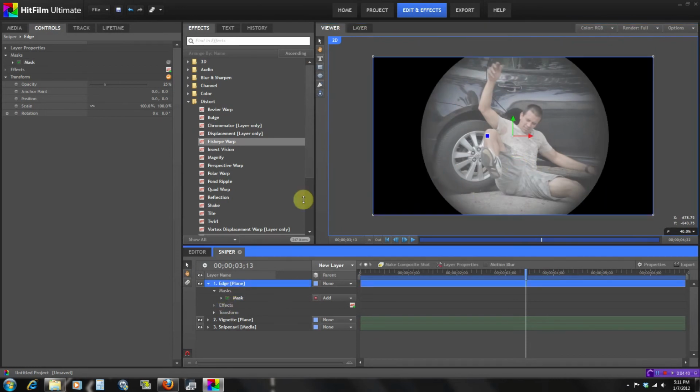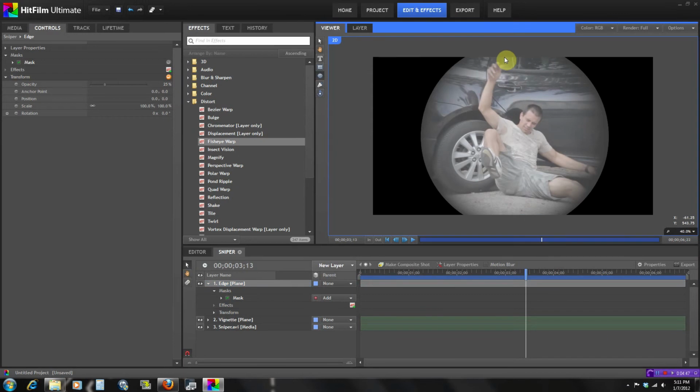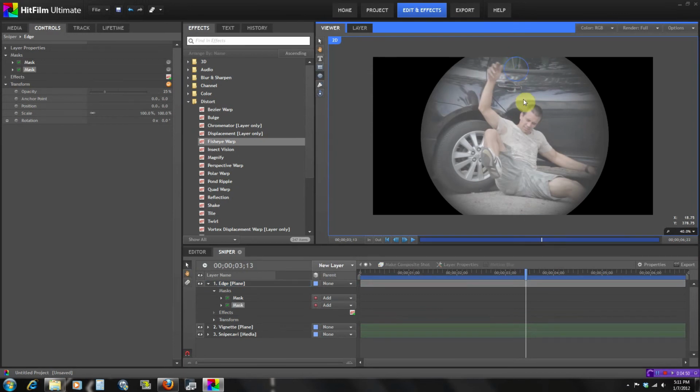And now we're gonna need to add the inside. So we already masked the outside, now let's mask the inside. Let's get another one, and this one, make it smaller and still hold shift.